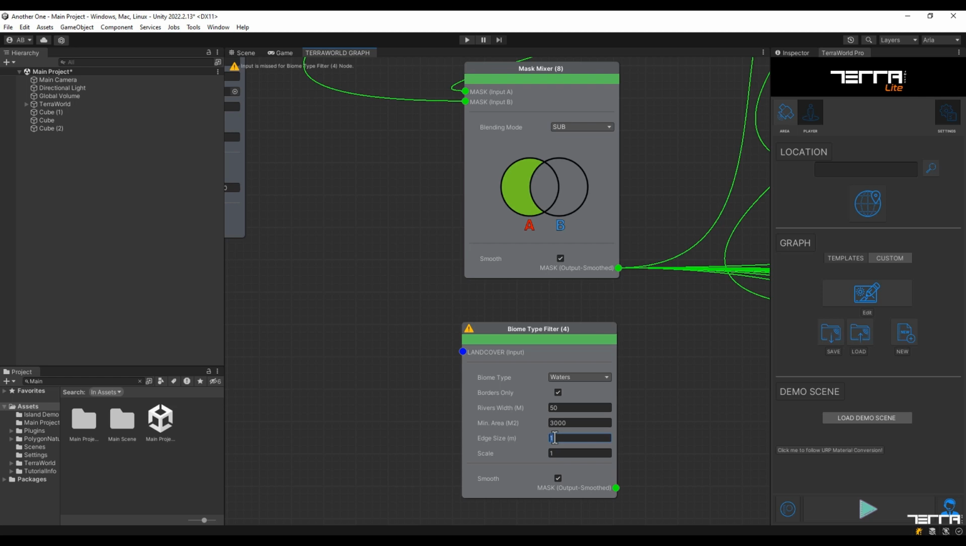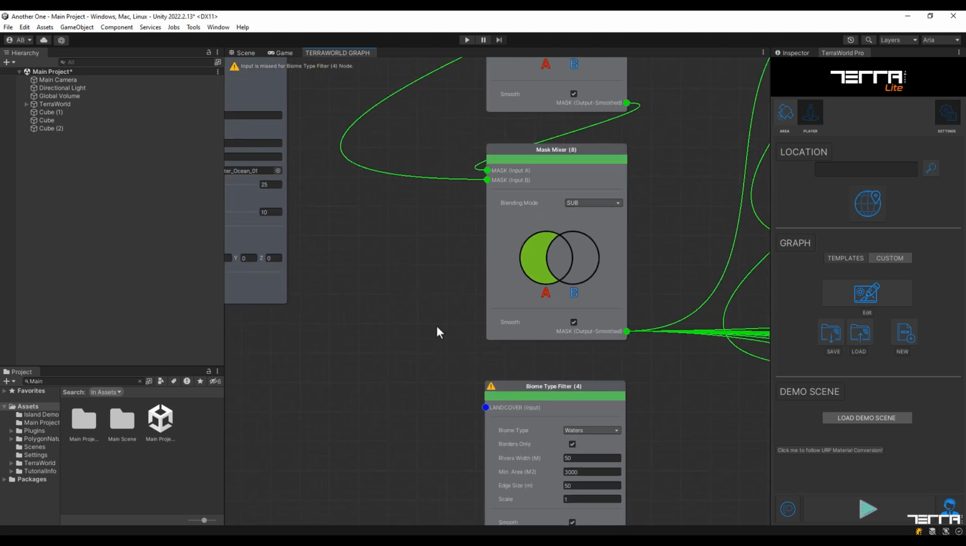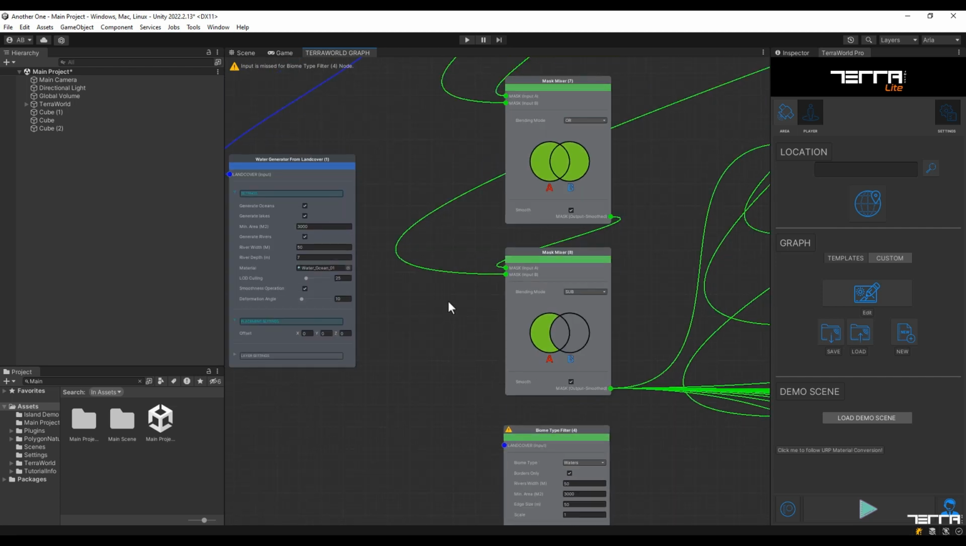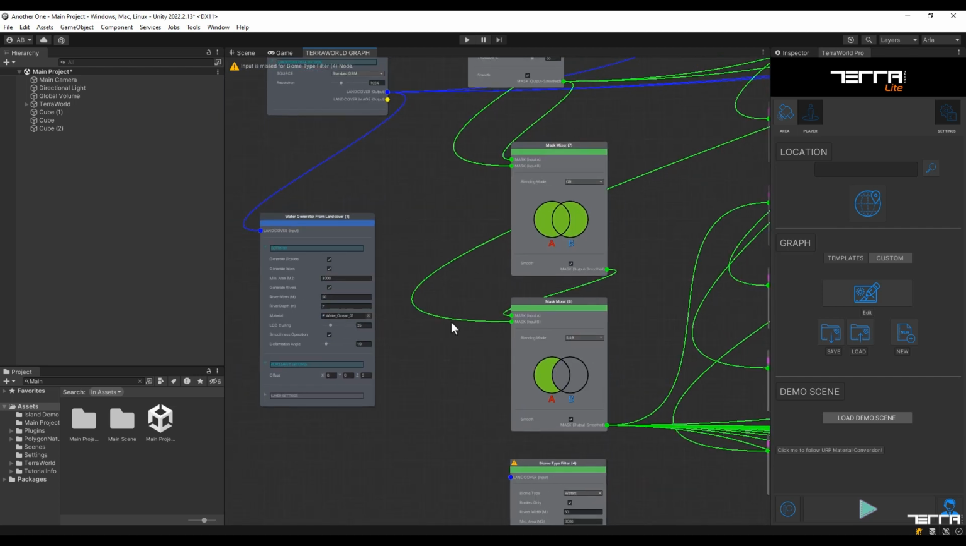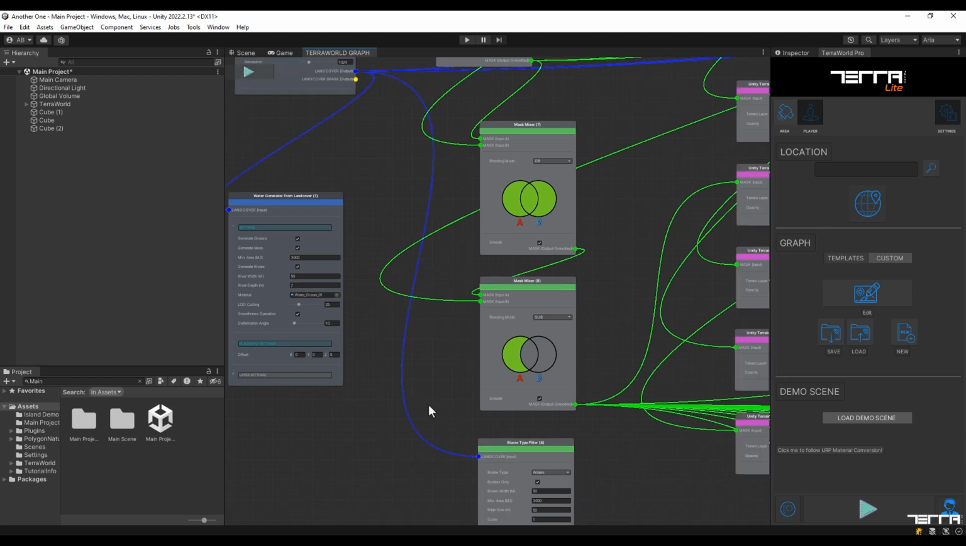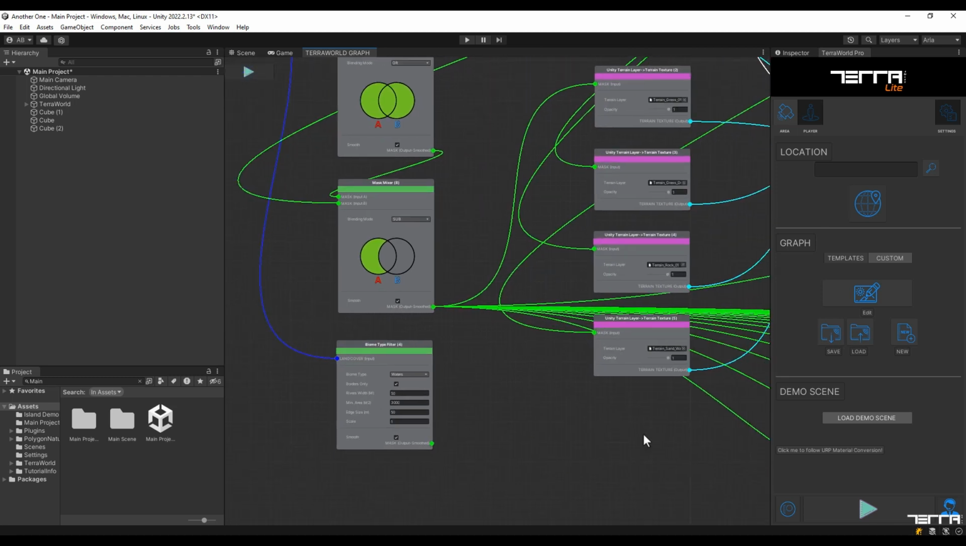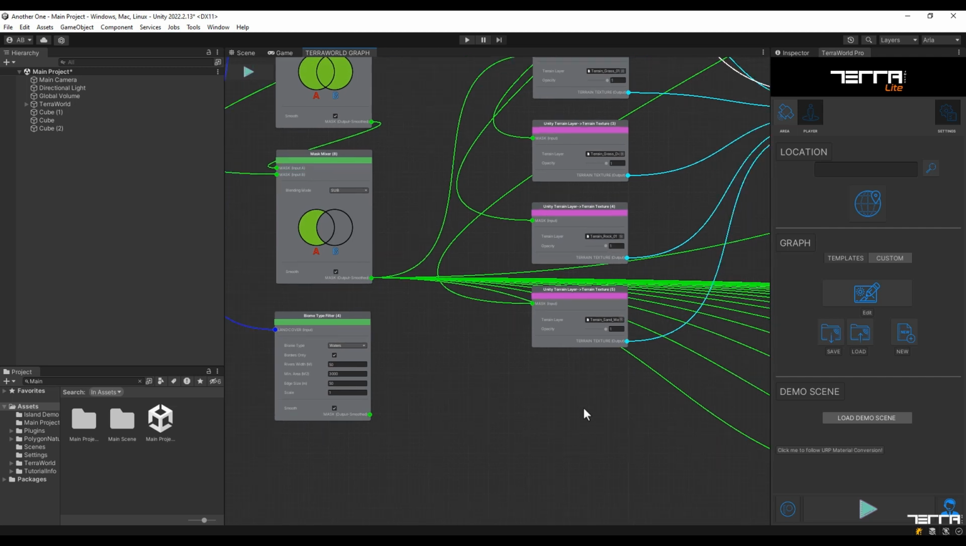Edge size specifies how thick the edge of the water area and the mask is going to be. Meaning if you increase this parameter, the mask and thus the beachhead is going to be bigger in terms of distance between the water and land area. Now the input of this node is from Landcover type, so I'm going to connect the Landcover outputs of our first node to the inputs of biome type filter 4.